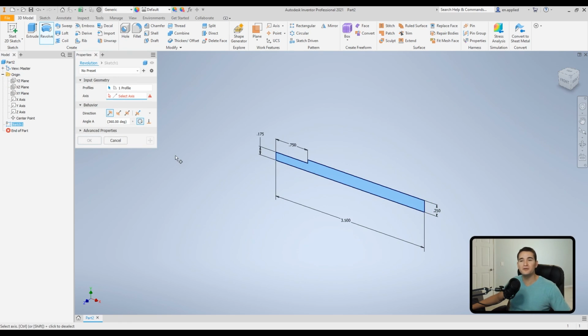Okay, so now that you understand how to create a revolve feature, I want to go back up to the top and give you an explanation on how to use the presets. So presets are handy for when you want to automate your design process with a standard set of parameters that you commonly use. So for this example, we'll just select this long axis.